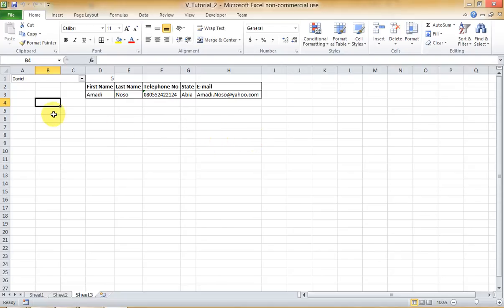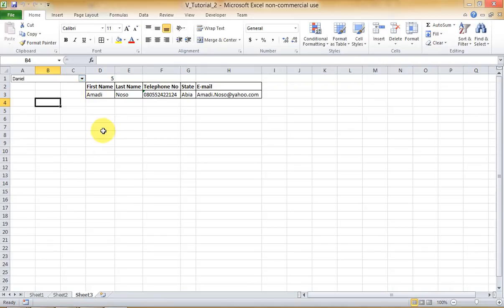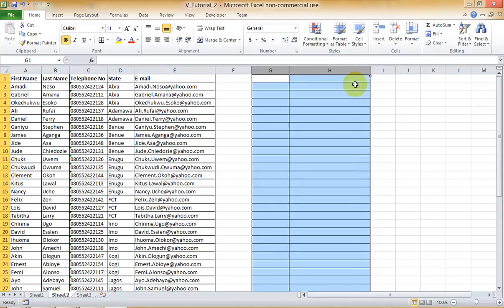Before I start that, as you notice, some of the first names are not that unique. Two people have the same first name. So it would be good to select by first name and last name together. I'm going to come over here. I can safely delete this. I don't need it anymore. So I select it and delete.